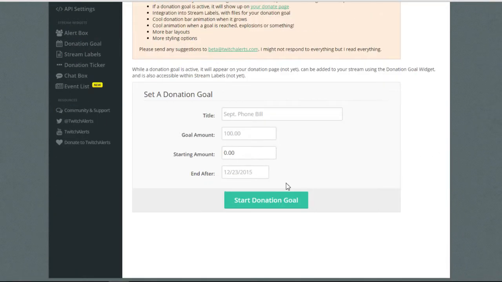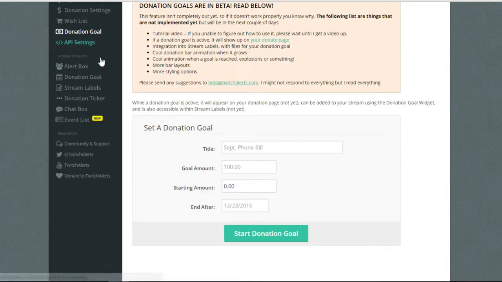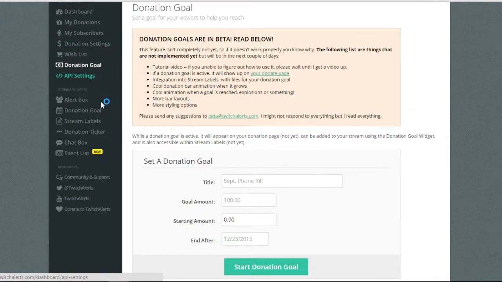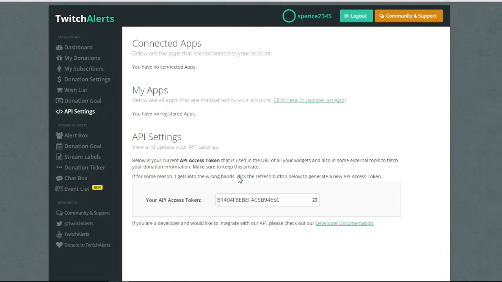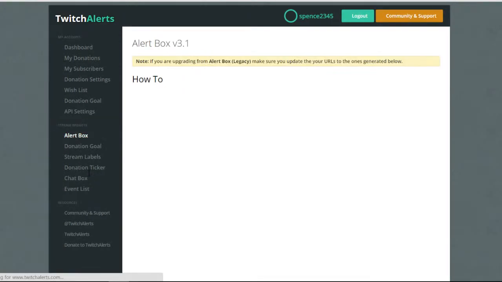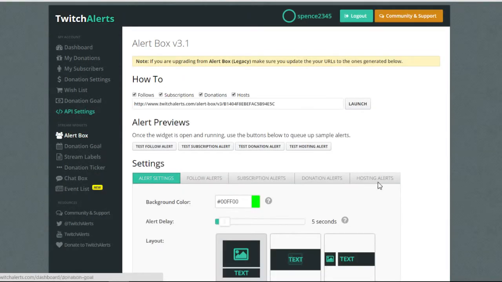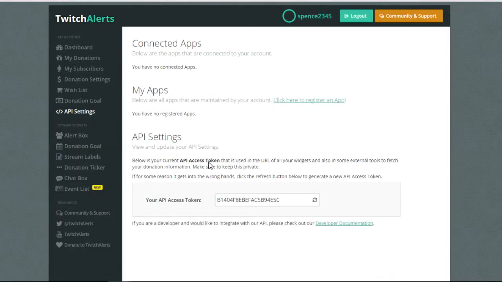But basically set the starting amount, goal amount, title of it, end after date. These are API settings, which, as far as that goes, they don't really matter, basically. It's just to connect apps to it. I'll just regenerate a new API access token once I'm done recording this.